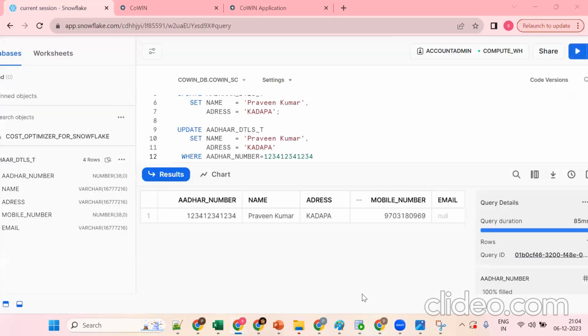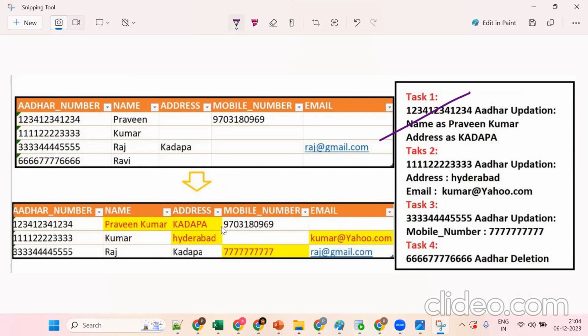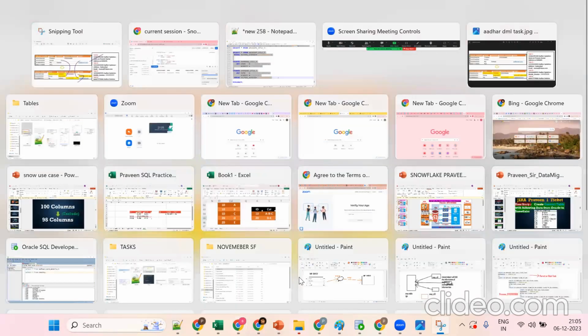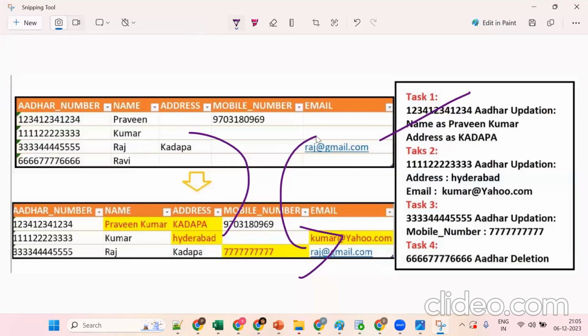Now, next step, what do they want? They want this task completed. Next task is what? In the second record, we should change the address to Hyderabad and the email. How can we make that change? We should go for what concept? We should go for SET. What do we want to set? We want to set the address and email.